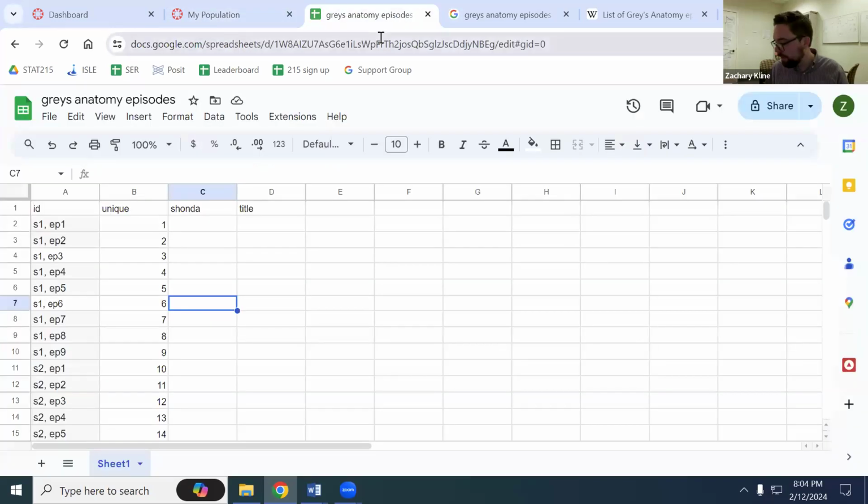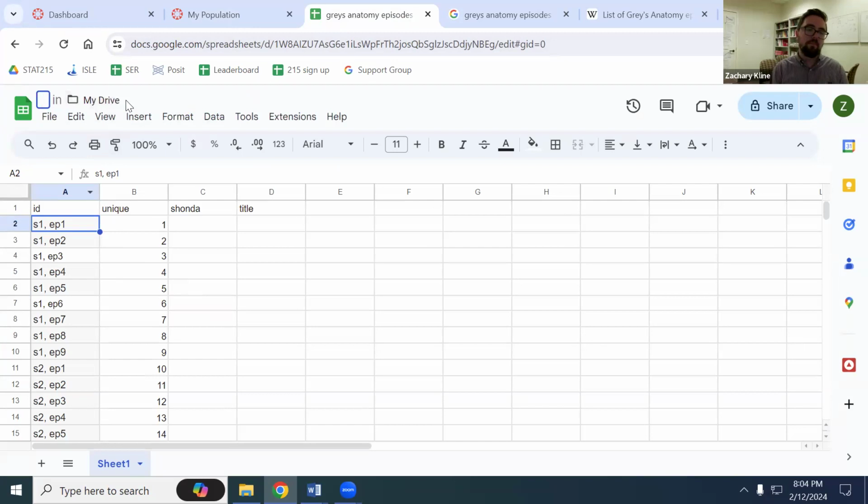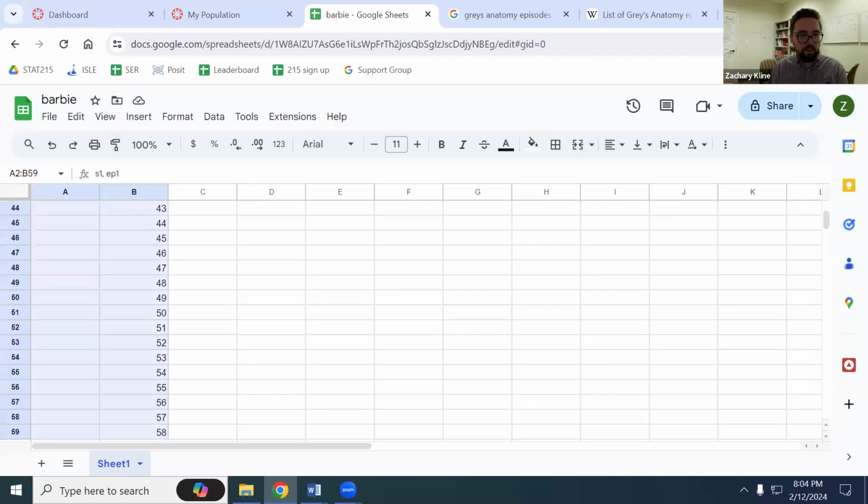So for our last example, let's say we wanted to do scenes in the movie Barbie. Clear out all this.